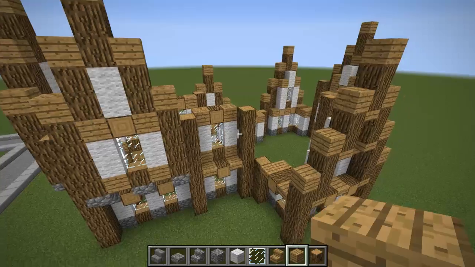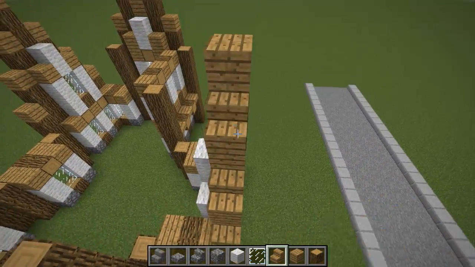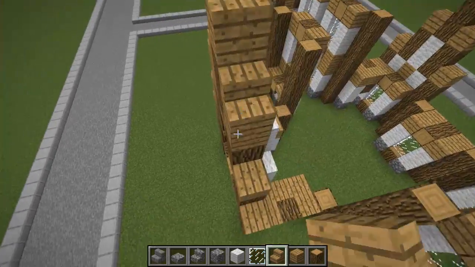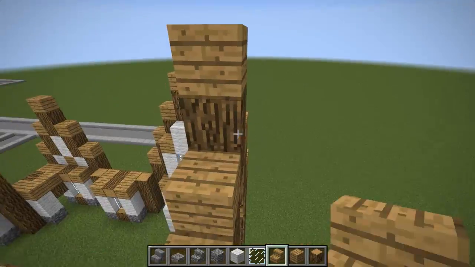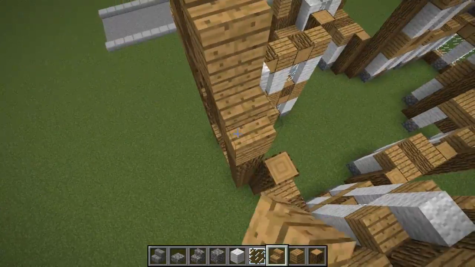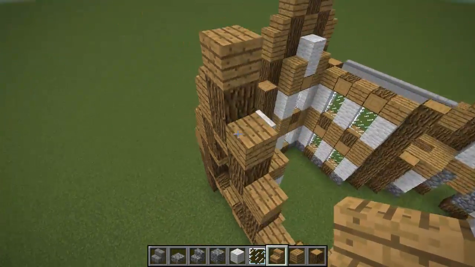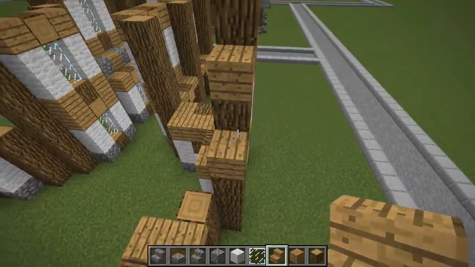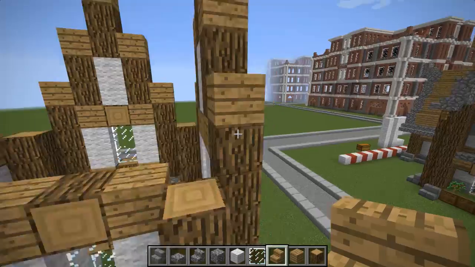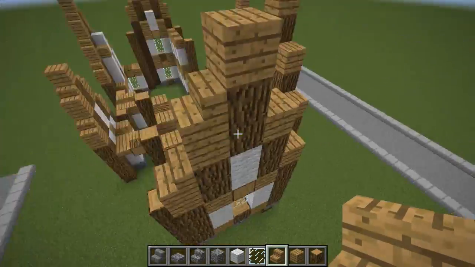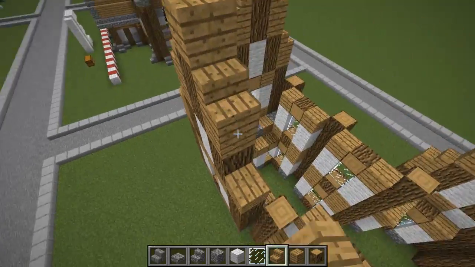Alright, so after you did that, grab some oak wood stairs and just put the stairs right on top of your planks. Make sure they're facing towards the inside of the arch. Turn it around, there we go. Okay, and do this one. And this one. So this is the easy part. And the second is going to get a little bit tougher. Okay, and then the last bit.